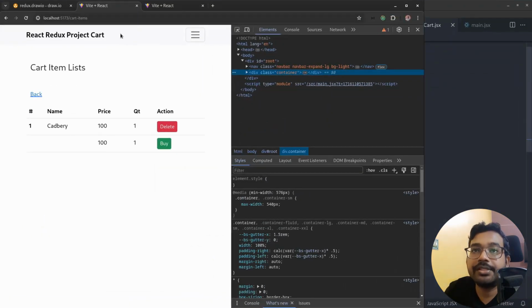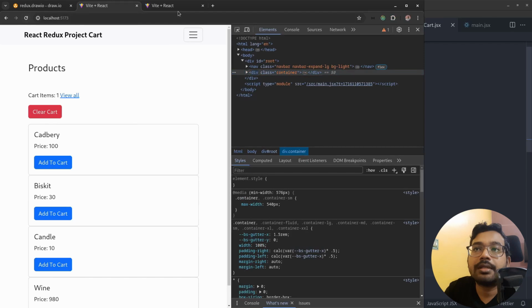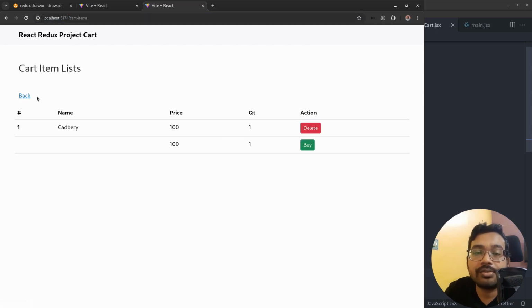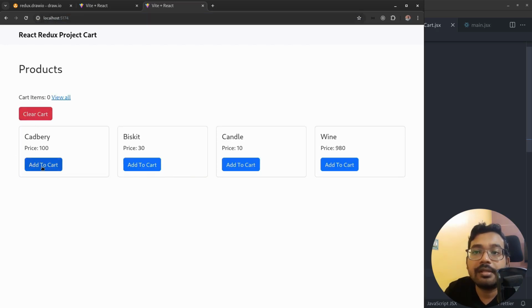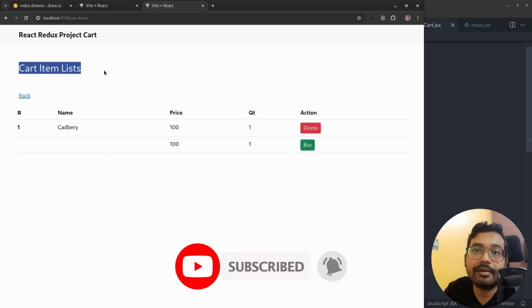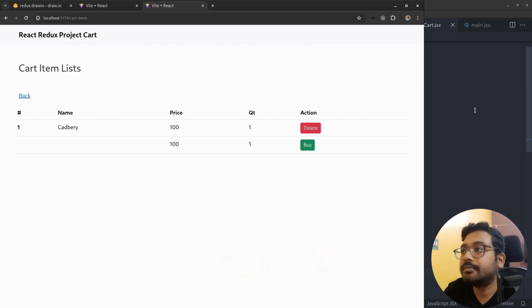So let's go to the page. Okay, so this is our project. So let's see if navigation works. You can see here our navigation is working. Okay, now we need to make this component dynamic and also integrate the Redux store. So we will be creating two stores. First will be for the product component and another will be our cart item list. Okay, so let's do that.